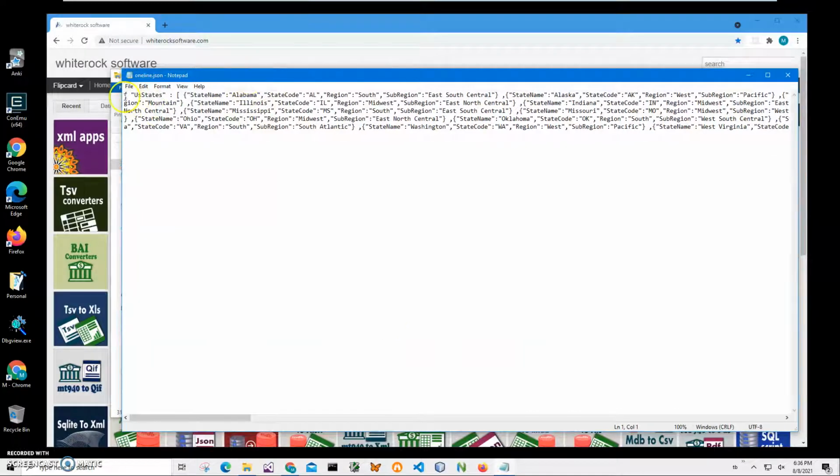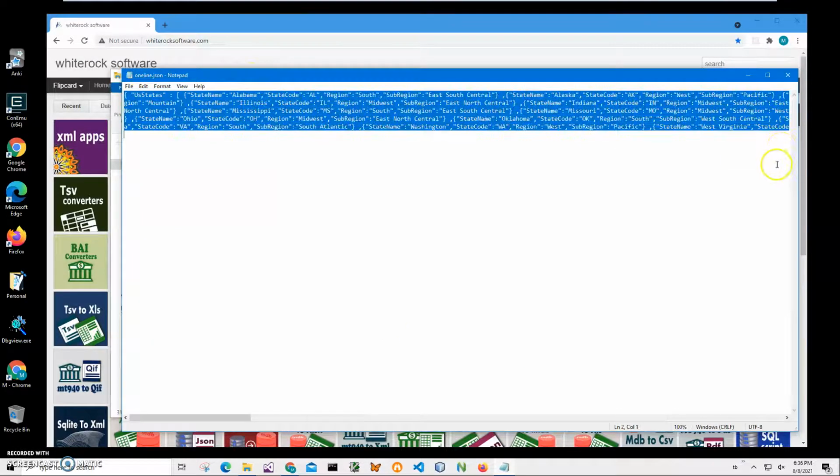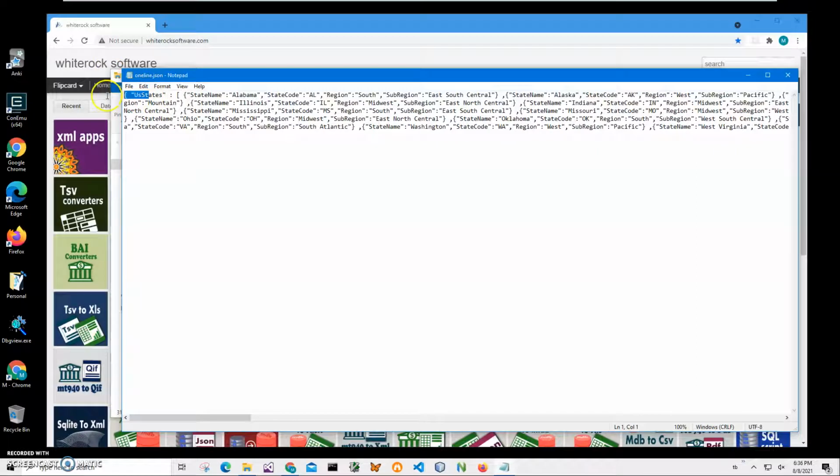You can see that it's just everything in one line, and if you want to edit or change anything, it's kind of a problem because you have to find where it is.